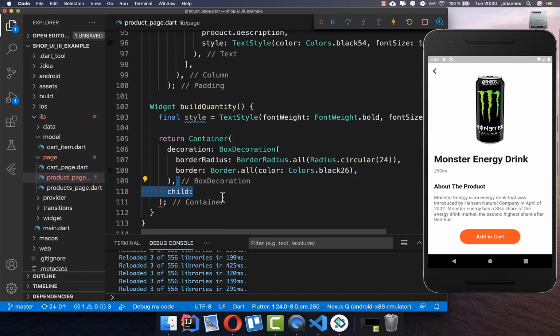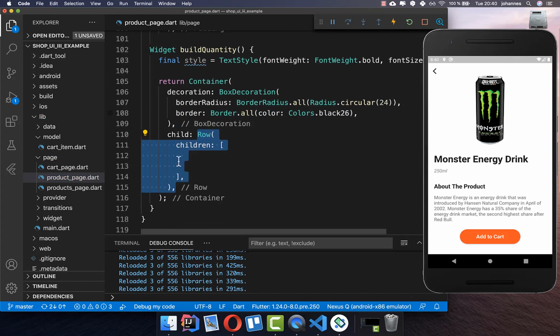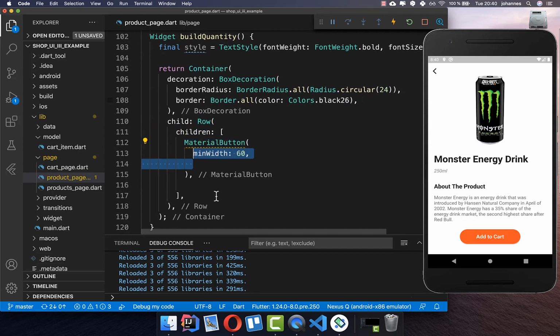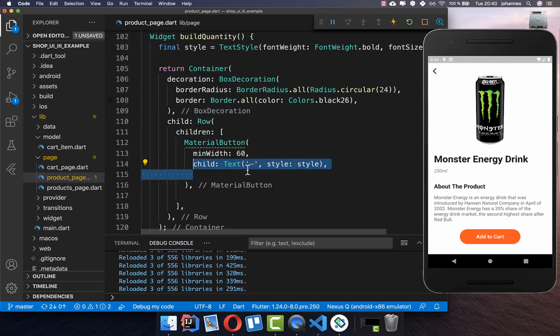So I create a child, and then we create a row to display all of these things next to each other horizontally. So I put here a material button inside. And to this button we give a width, so we want to have it 60 pixels in width. We also give it a text, which is minus. Then we also put an onPressed handler inside. So if we tap on this button, you can add the functionality for it here.